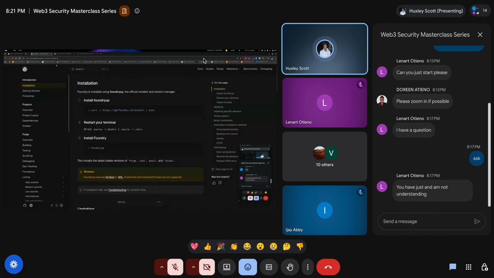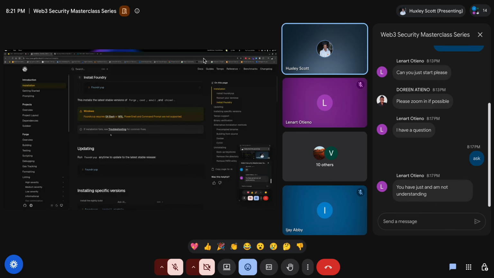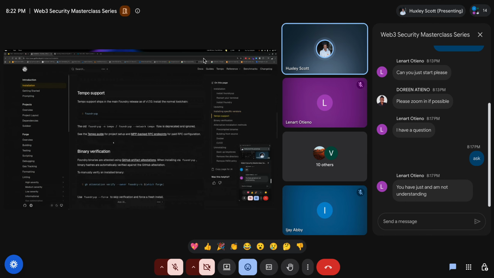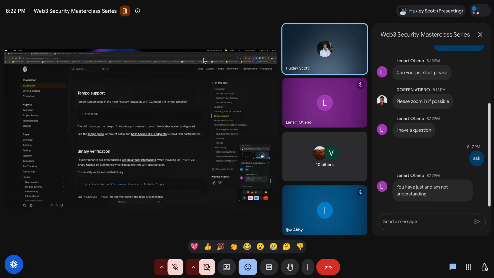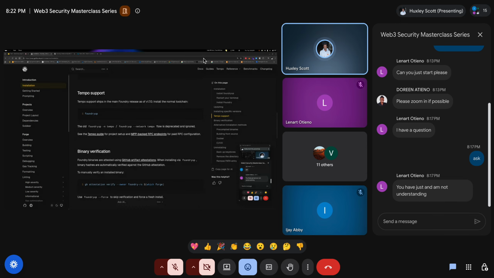This is the command that you use to install. This is just part of it: foundryup, specific version, and so on. That's basically it on the Foundry part of things.